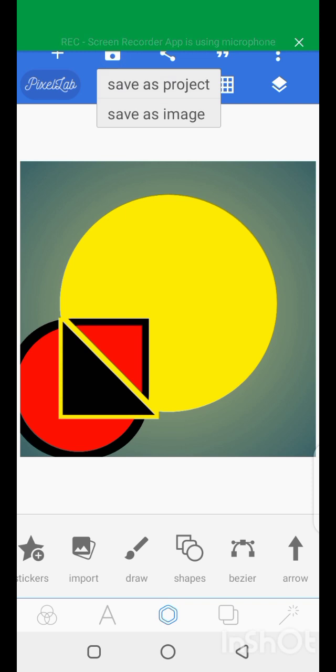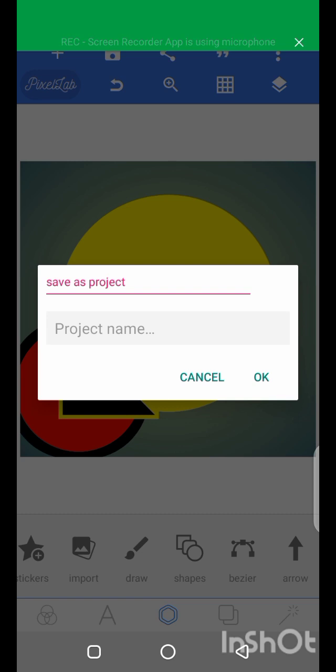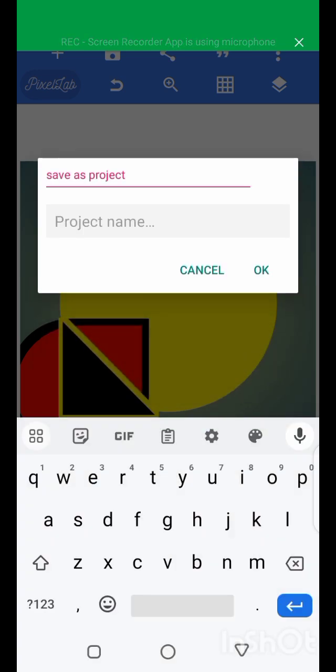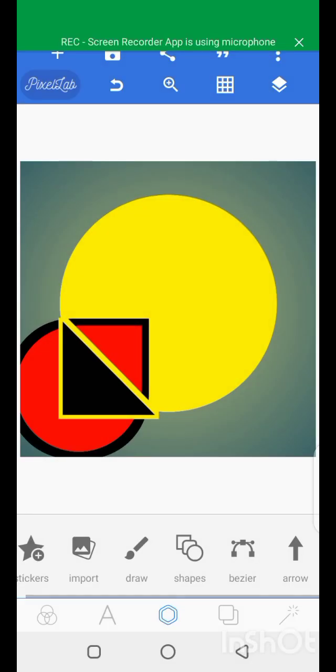So let's save it first as a project. When you tap on it, it will open like this. Then you give it a name. You can't save it without giving it a name. So let me say I name mine Callistin Keyman. It is saved. You get it? So after saving it as a project, I can go back and now save it as an image.